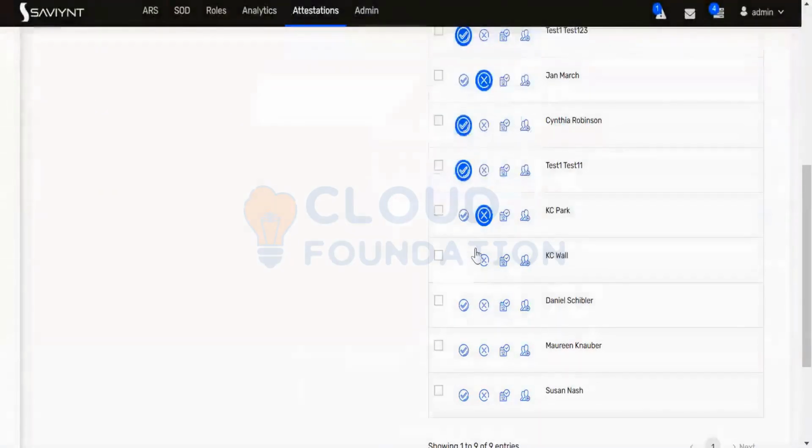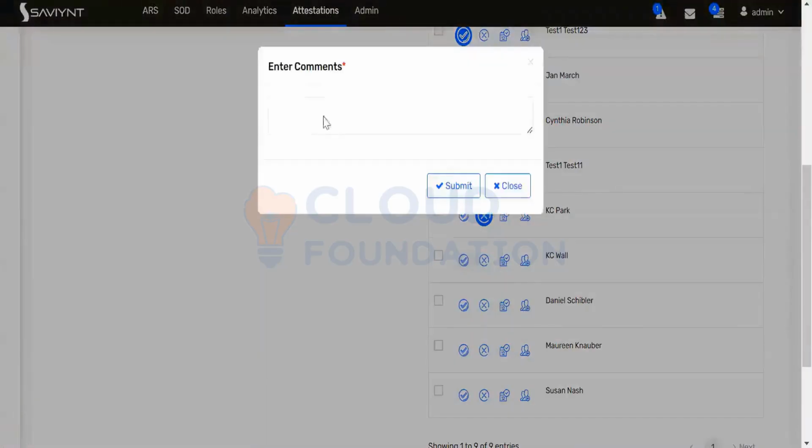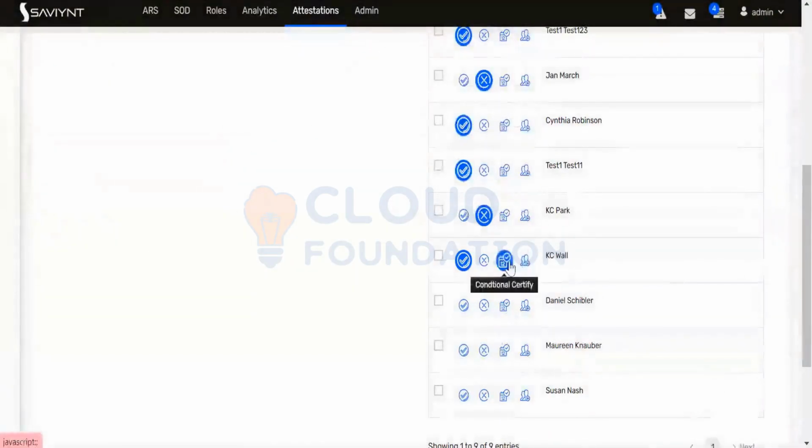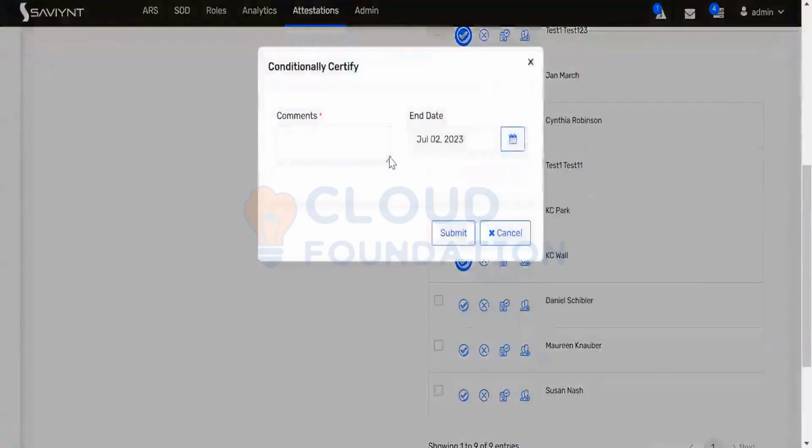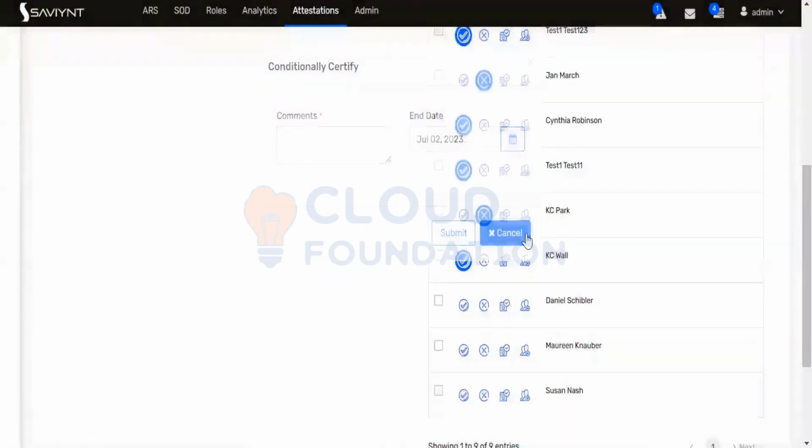Submitting it. And in this case, as the user, I'm taking an approving action. If you see, there is another condition: conditional certify. What would this conditional certify do? I can keep the user access.